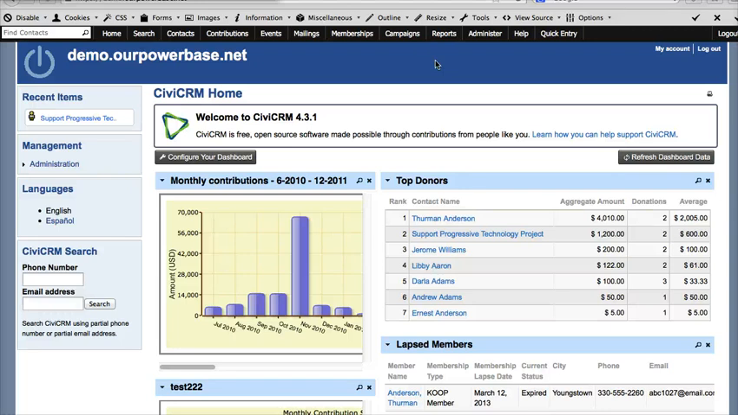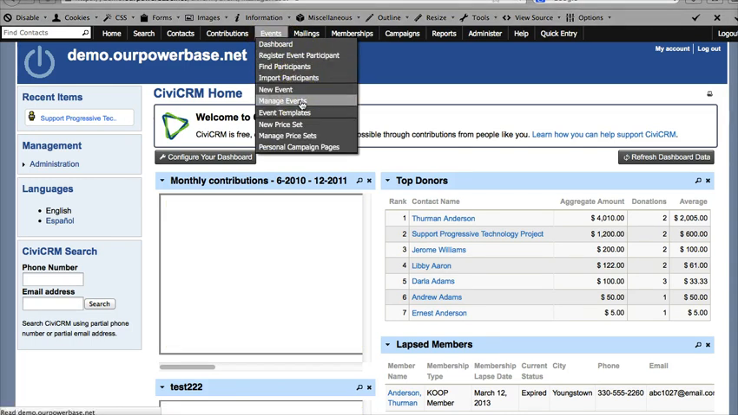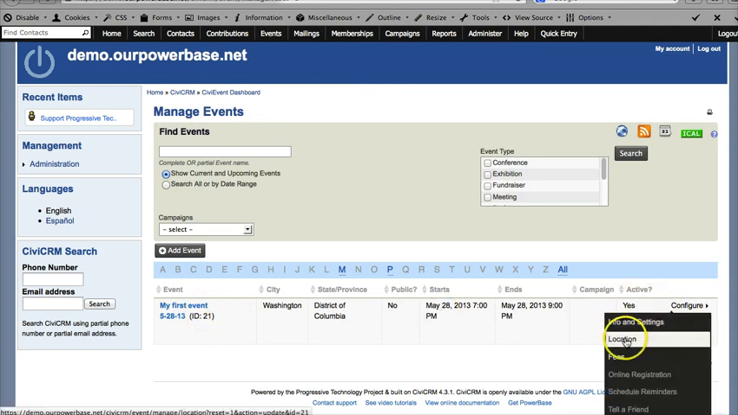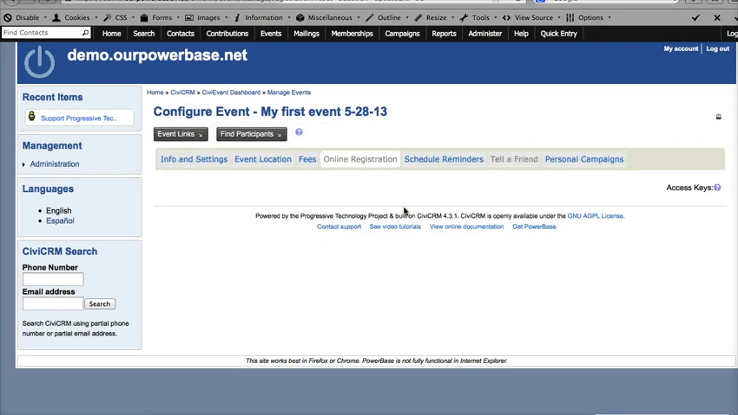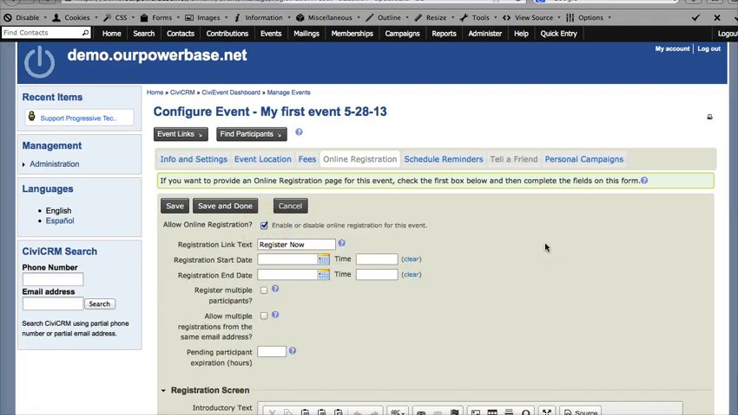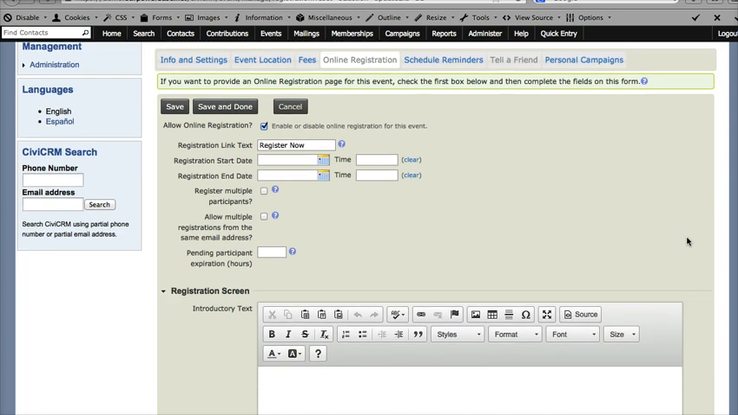This is Josue Guillen with the Progressive Technology Project, and today we are continuing with this series around a new event. We created a new event and then we added location and fees, and so today we're going to turn on online registration. This will allow people to come to a web page and register for your event, and in this case also pay some fees because we have already turned on the fees.